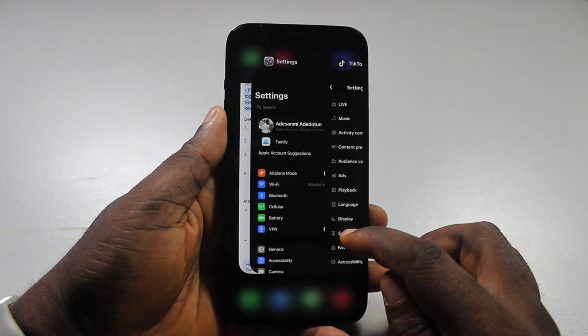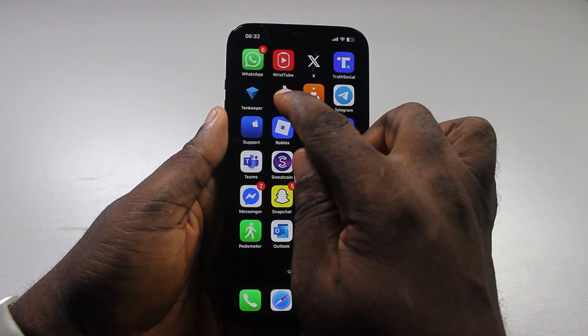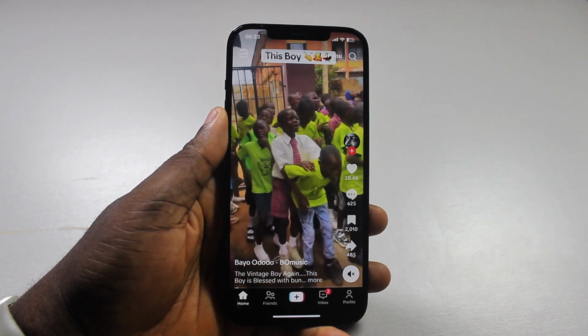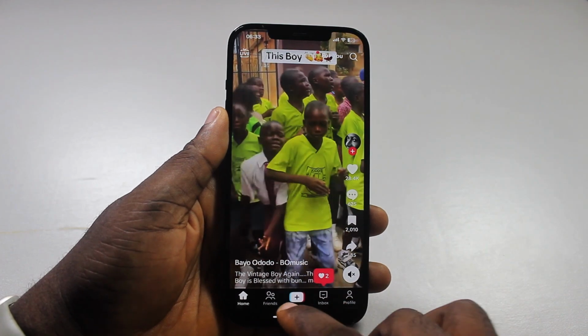Then let's go ahead and close the TikTok application. Then go ahead and open it again. And hang on. Then you should see TikTok open muted.